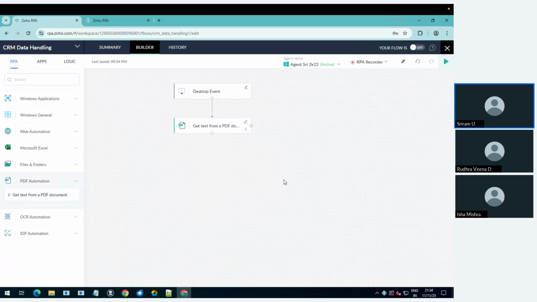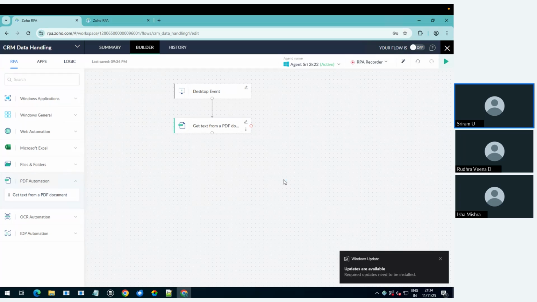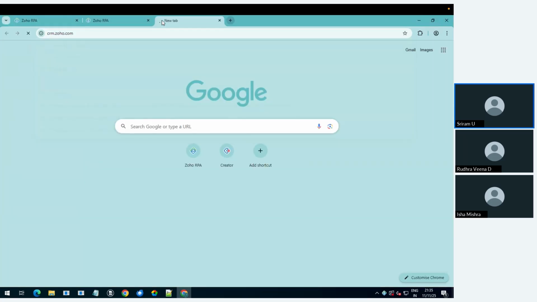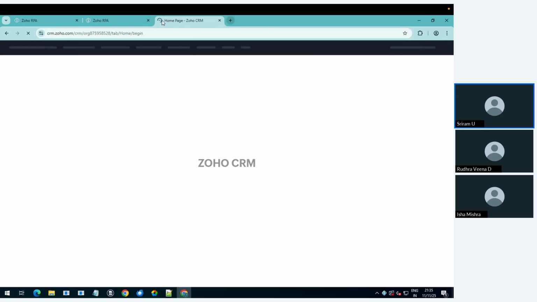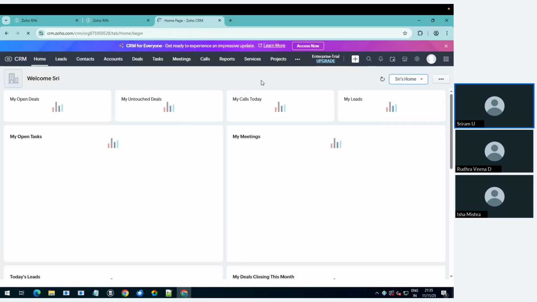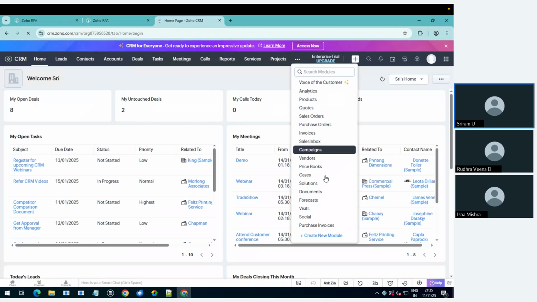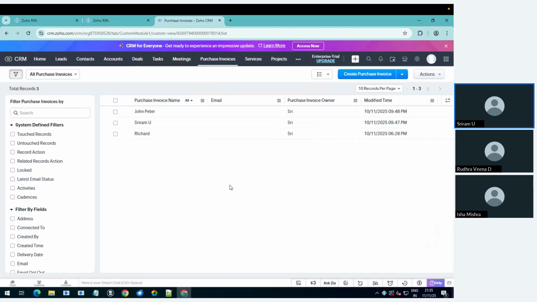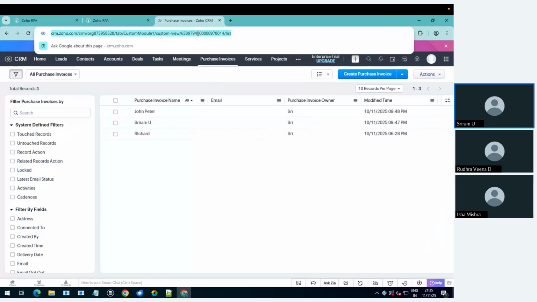So now we have fetched the information using the PDF automation, and it's time for us to transfer that data into Zoho CRM. So in Zoho CRM, let me go to Zoho CRM. So I have created a custom module called purchase invoice. Right. So here is the landing URL, which I can copy.